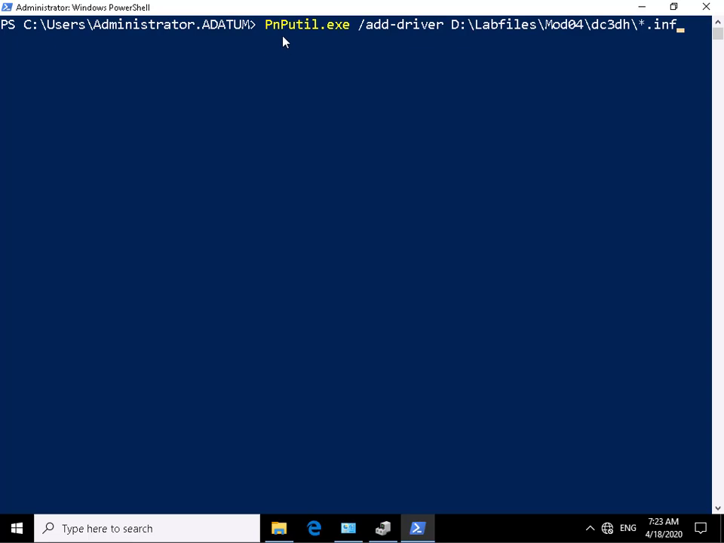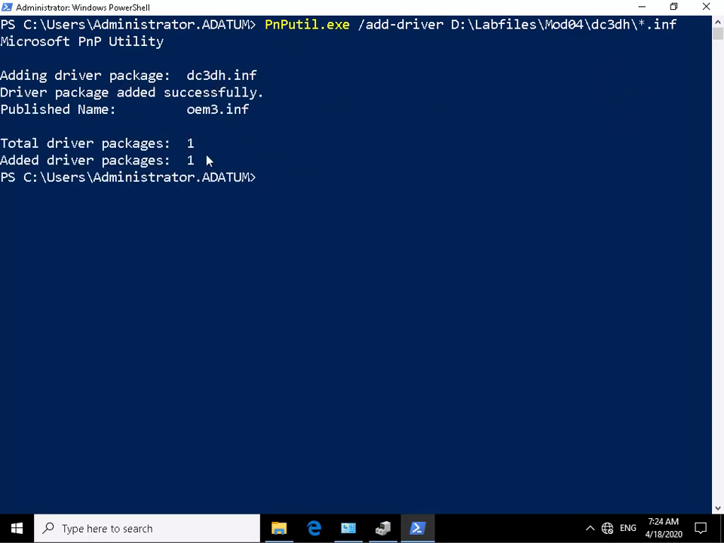So what I've done at this point here is I've typed in pnputil.exe /add-driver, and I'm adding a driver from d:/lab files/mod04/dc3dh, and I'm just adding everything from that folder. So as we can see, it's now adding that driver package. It's added in the driver. So now that it's in the driver repository, we don't have to locate the disk anymore to install that new hardware driver. We just pull it from the Windows operating system.